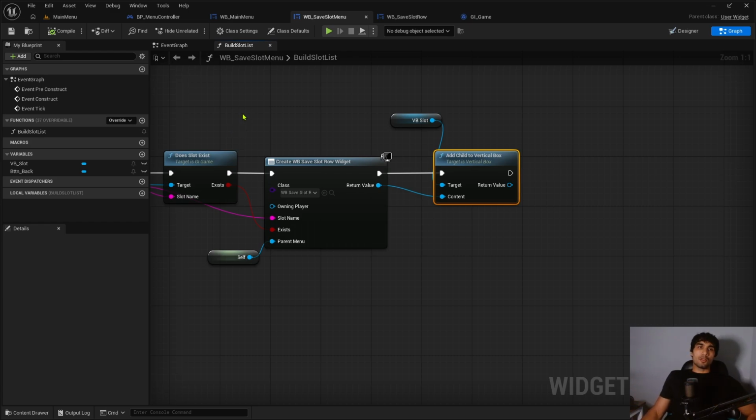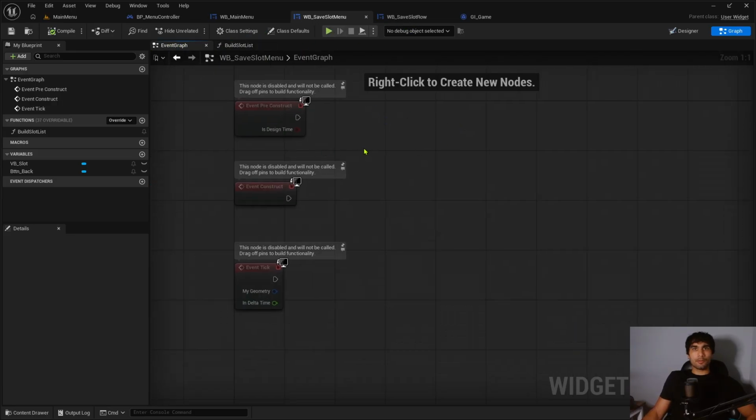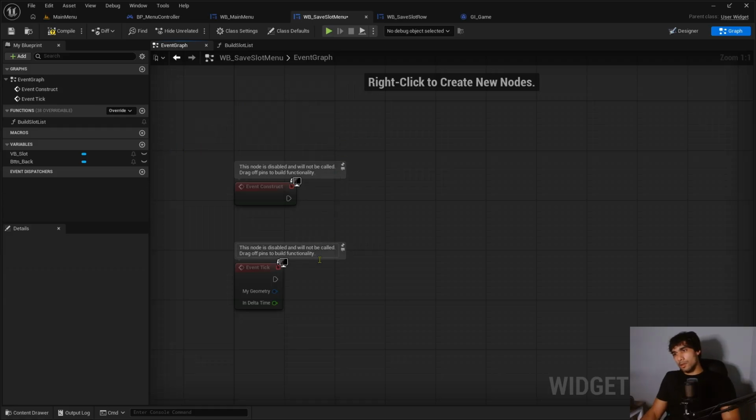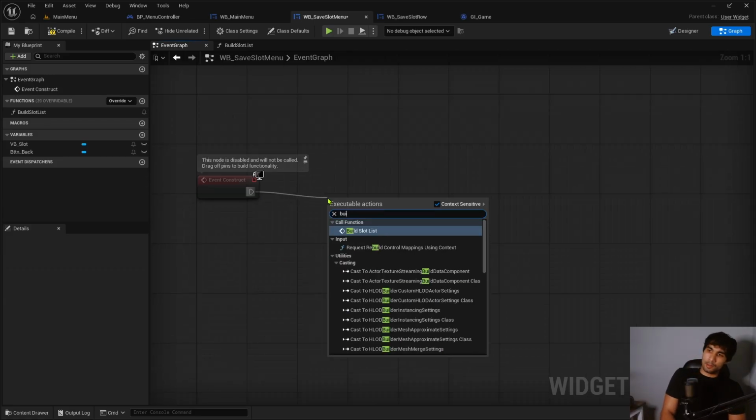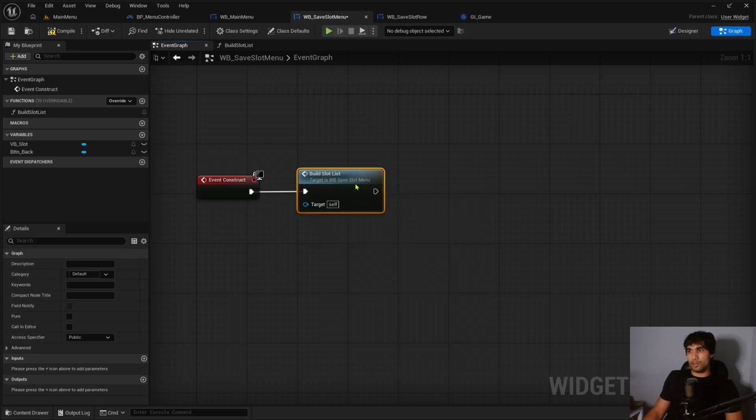Next we need to go into the save slot. Actually, it's still in the menu. Event graph. We need to go into the event graph. Event construct is the only thing I need out of those options. So build slot list when it's first constructed so that it loads that for the first time.